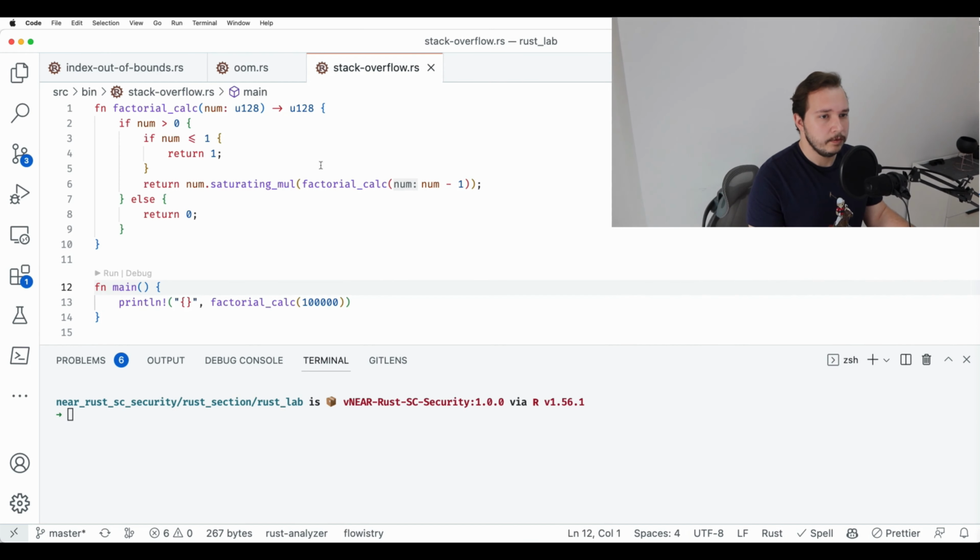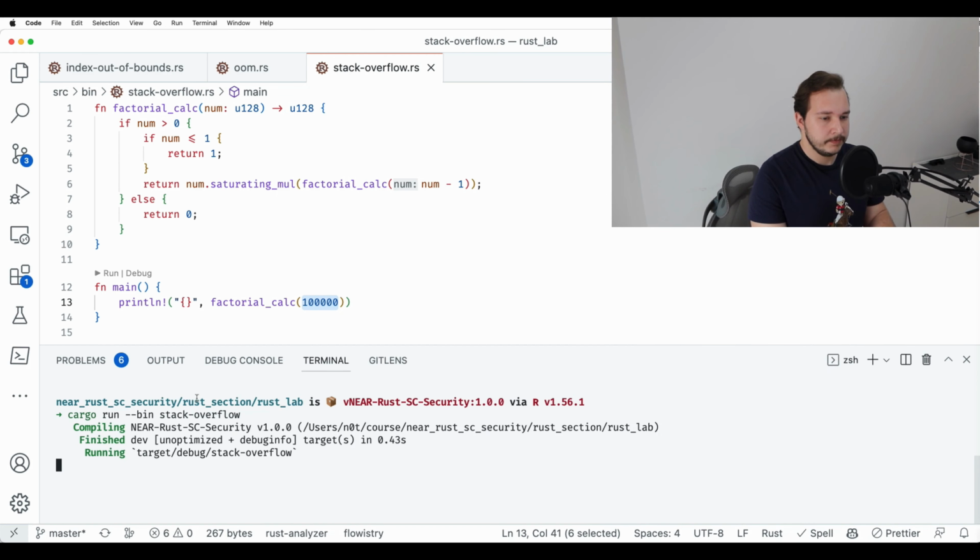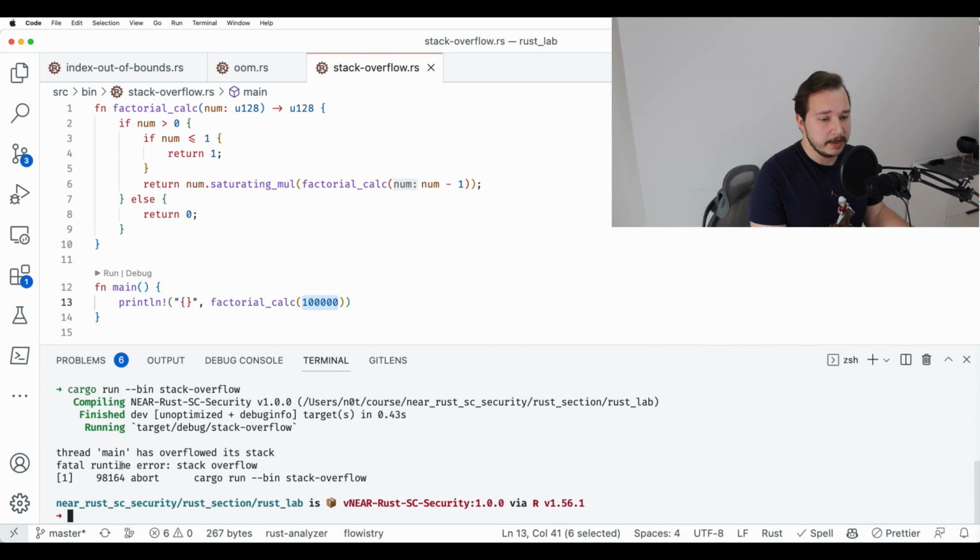Let me move to Stack Overflow. In this example, we have a factorial calculation, and since it's a recursive function, it might be exploited to cause Stack Overflow. In this example, we can put a super large number, and it's going to keep pushing stuff into the stack without popping anything, and eventually we're going to get Stack Overflow. Let me run the code. And as expected, we got a fatal runtime error, Stack Overflow. And we got an abort back, meaning that the program crashed without any unwinding.